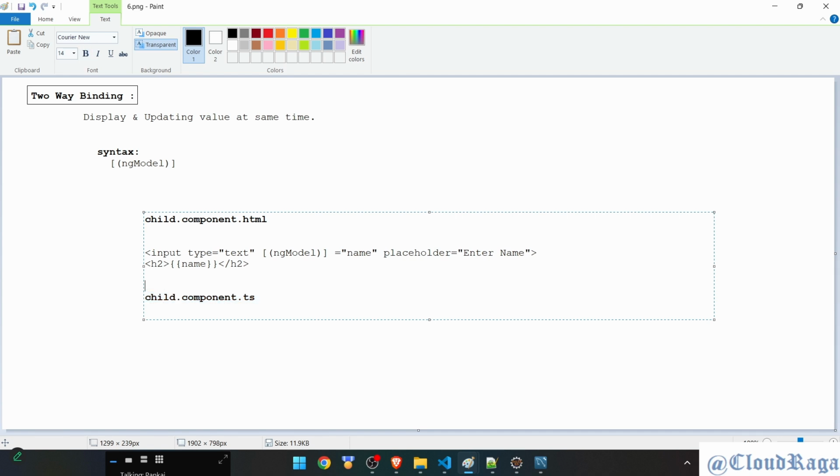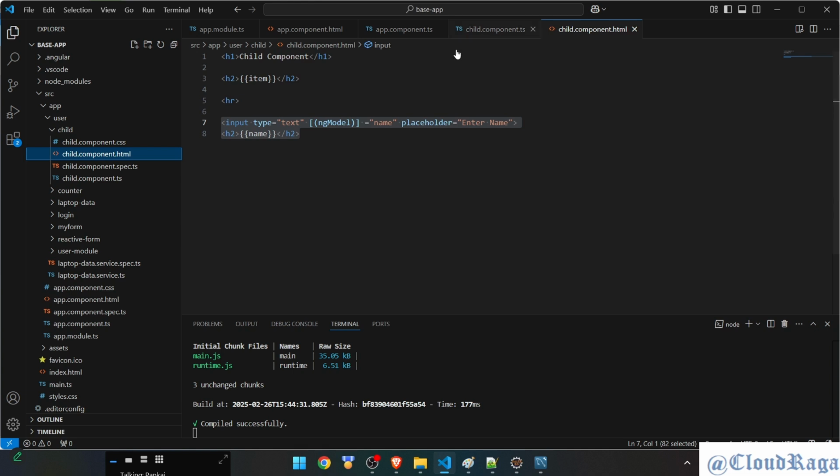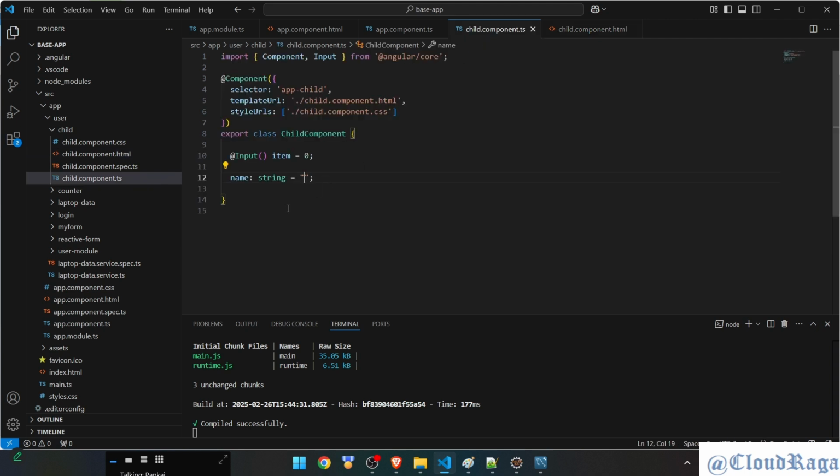So we can see the impact right away. Usually it is for displaying and updating a value at the same time. That's the only purpose. Think about you have some page, and when you're typing something, you want to update somewhere else while you're typing, like events. So it is used that way as well.